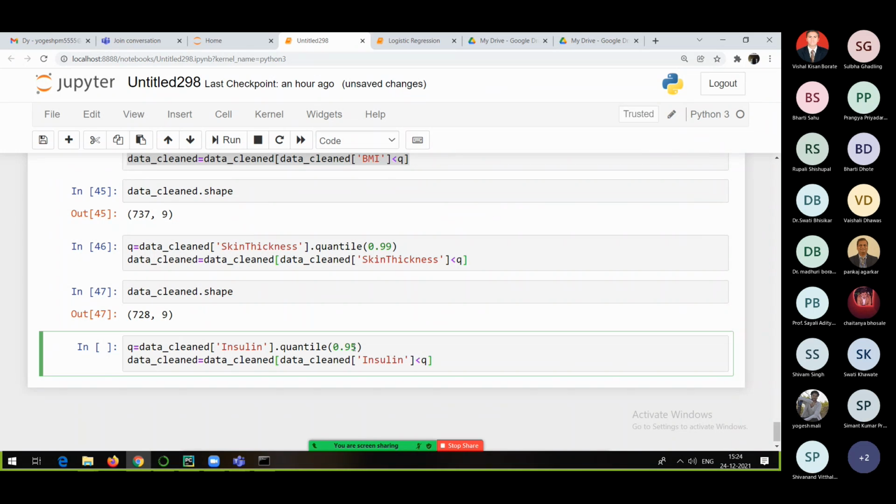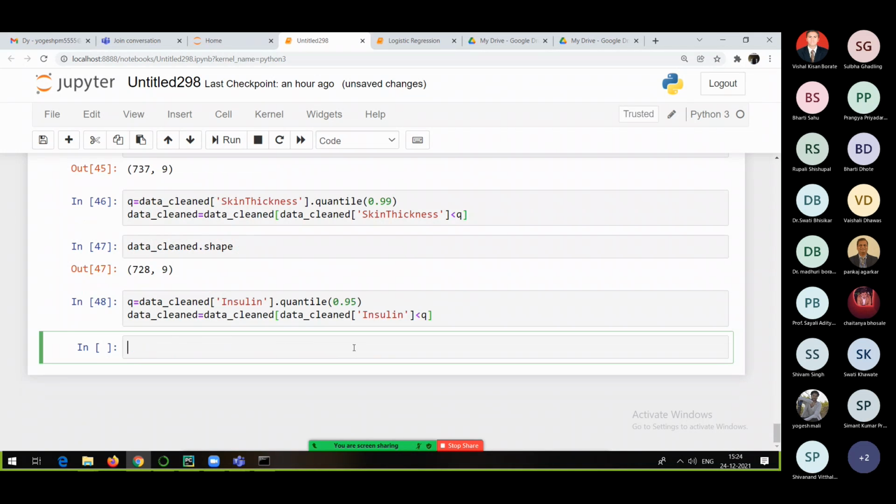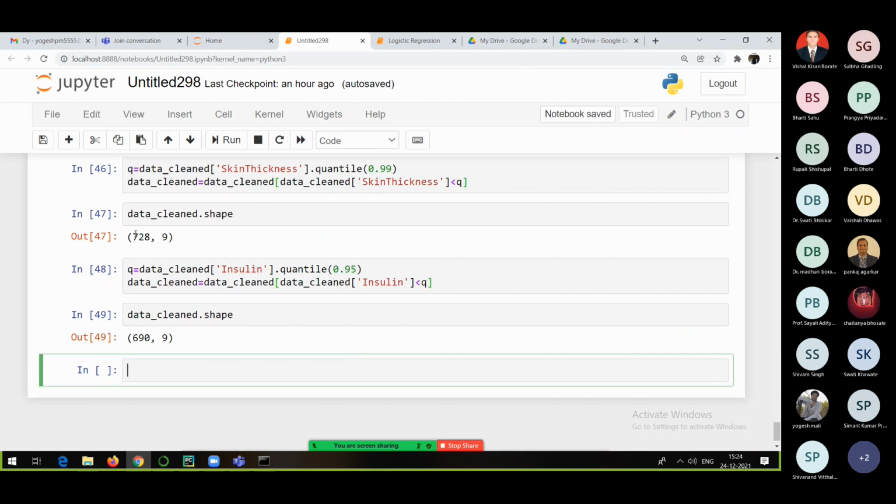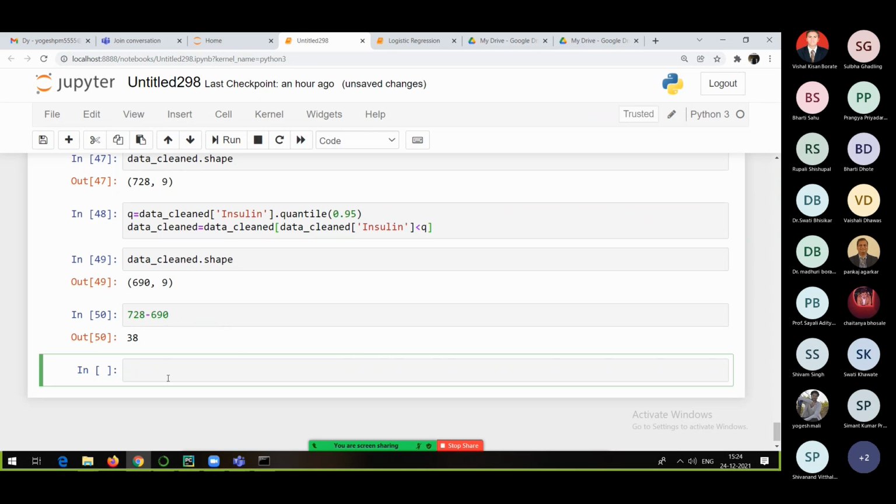Now, let me run this. And now let me check data underscore cleaned dot shape. Now see everyone, 690. So 728 minus 690, whatever it is, 38 values were removed because of that particular column.